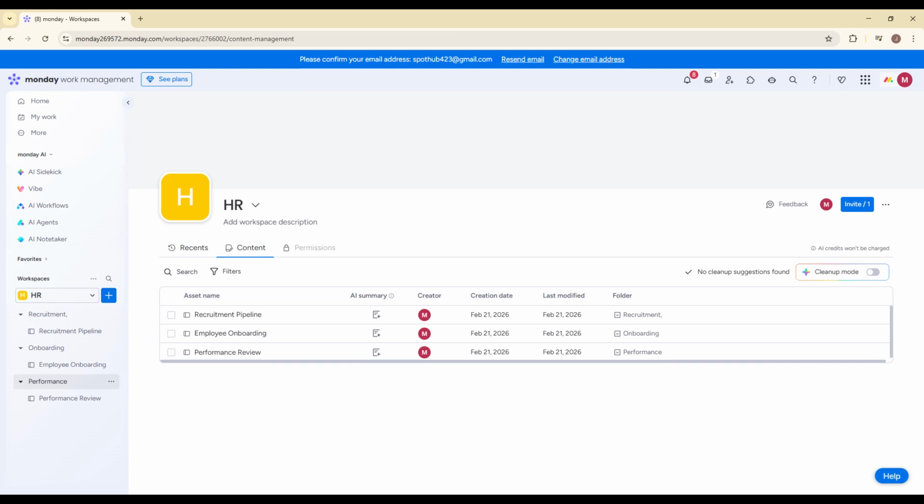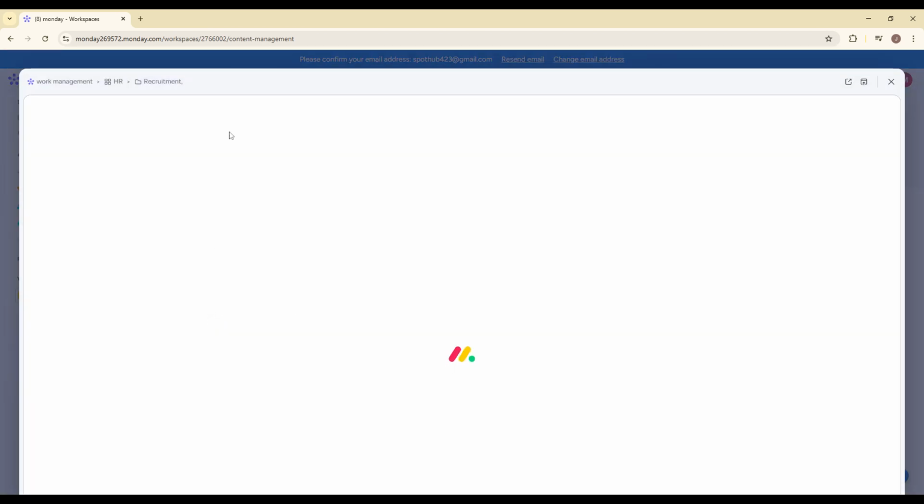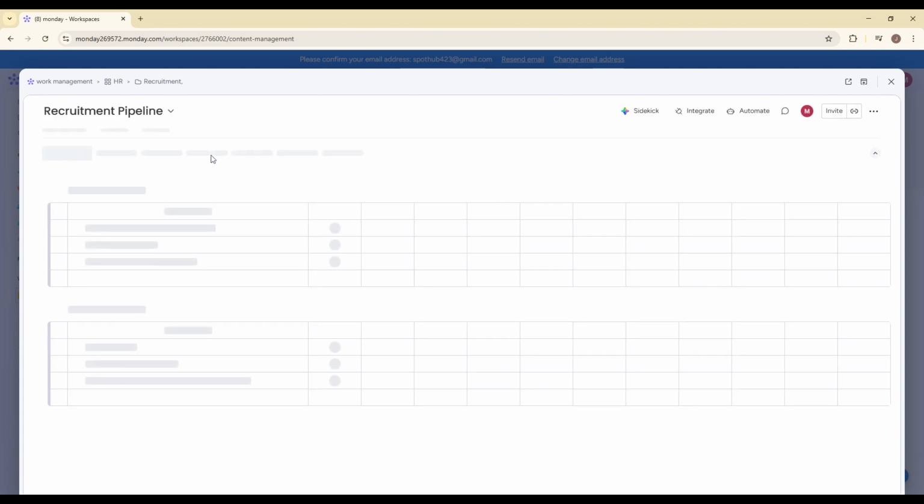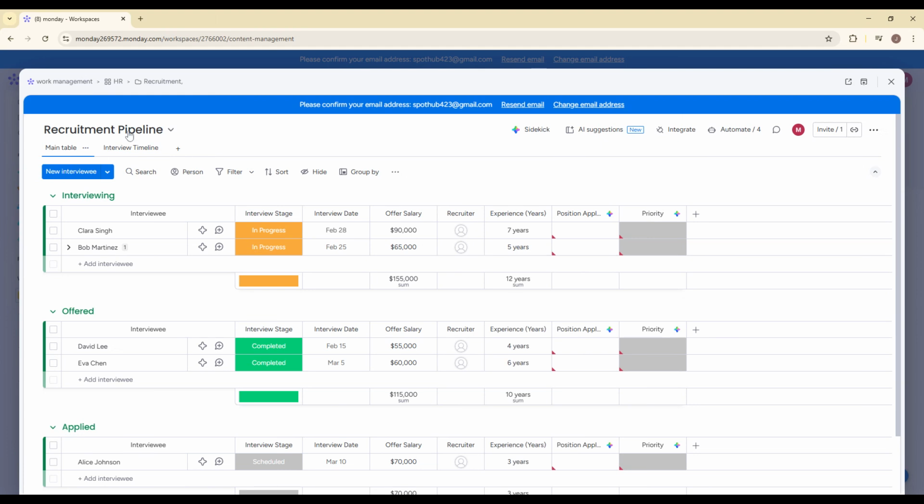Next, let's set up your recruitment and hiring management system. Go into your HR workspace and click Add, then select New Board. Name this board Recruitment Pipeline. Choose Main if it's for internal HR use or Shareable if you'll be collaborating with hiring managers outside your core HR team. Once the board is created, start customizing your columns.